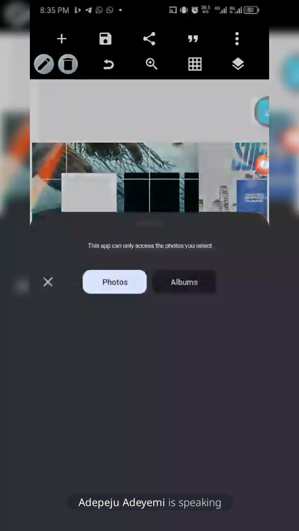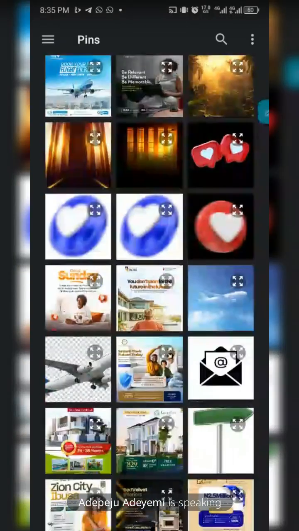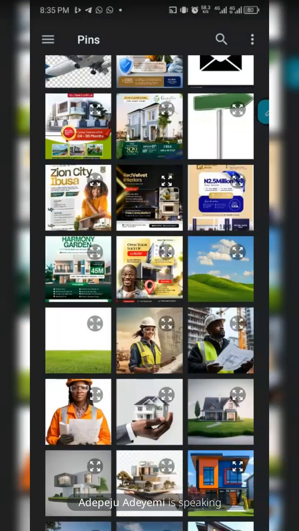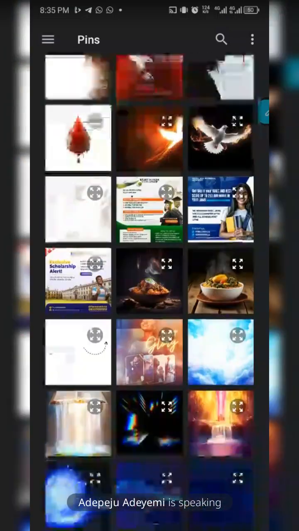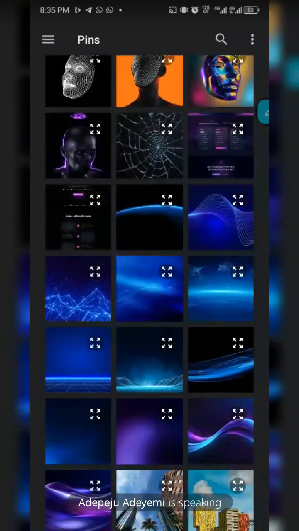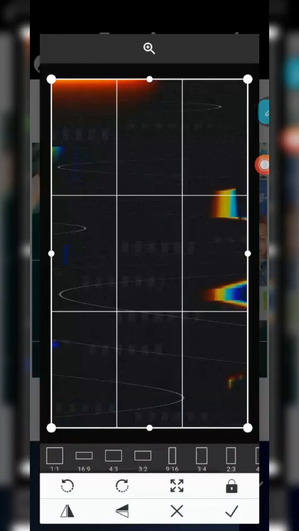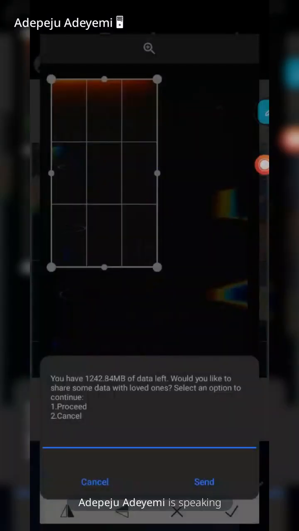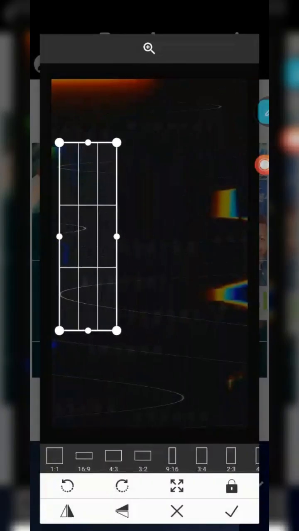Click on the gallery to take you to your gallery, then pick what you want the background of that place to look like. Pick it. Let's say, what can I use here? Let me, I want to use this. I'm going to reduce it like this. You can see that, right?